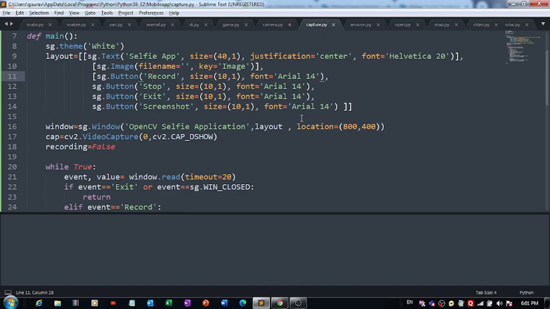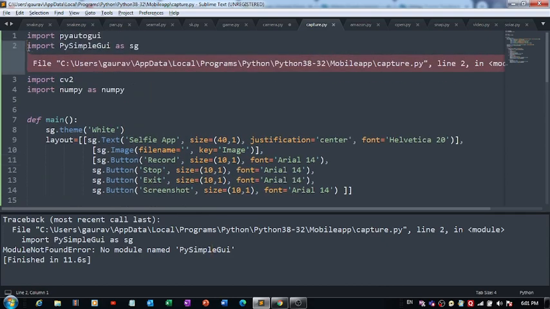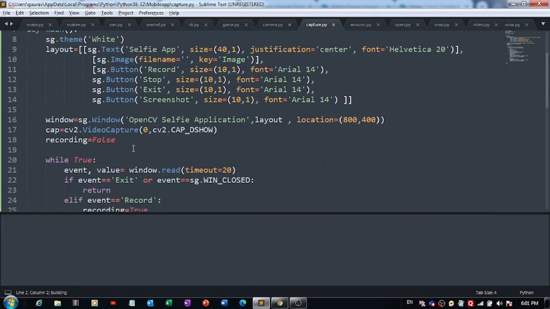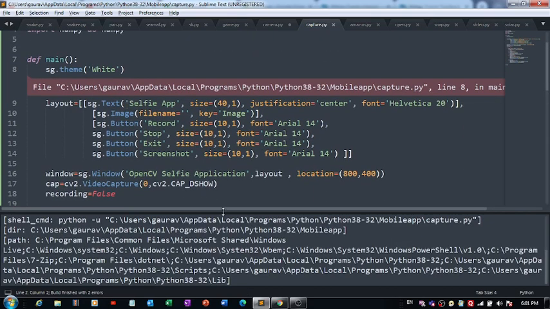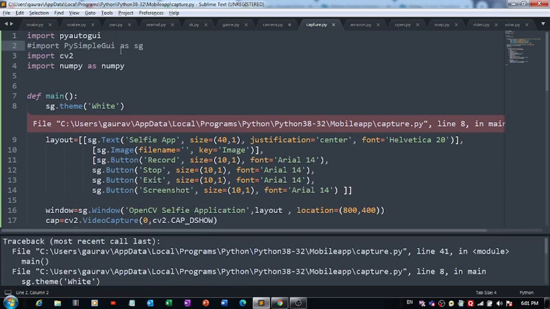Let's see whether I'll be able to access my camera or not. So, no module PySimpleGUI found. Why is it not able to find this PySimpleGUI? Let me do one thing, let me comment it out. We haven't used it anywhere. Oh, sorry, it's used here. We have created the whole layout using this PySimpleGUI.